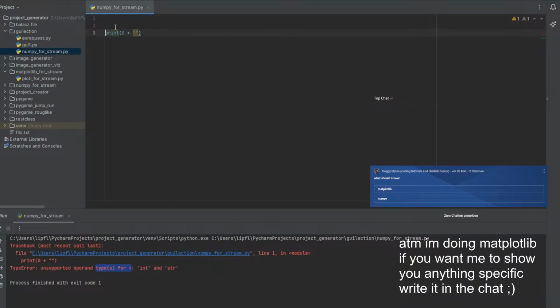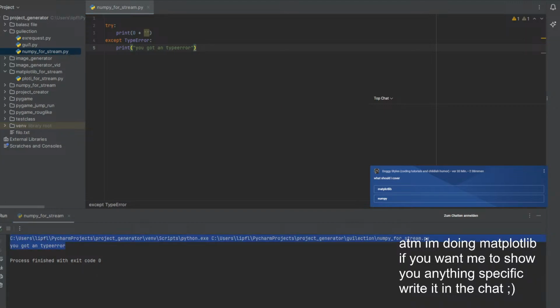Type error. So this is simply an exception, and if you want to catch this exception, you can do something like a try block and an except block. As you can see in the console, the name of the exception is a class on its own, so it's like an object which is created here. You can copy this name, or simply write TypeError. Now you can print, you got a type error. Let's run it again, and now no exception is raised, but instead we get printed a type error.